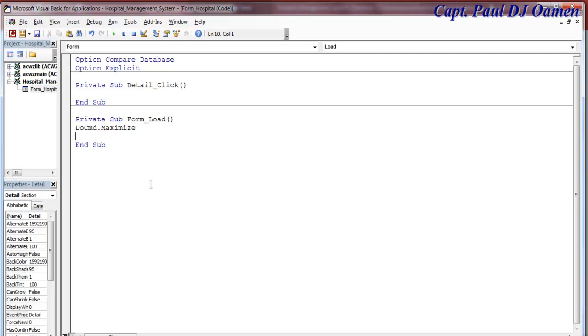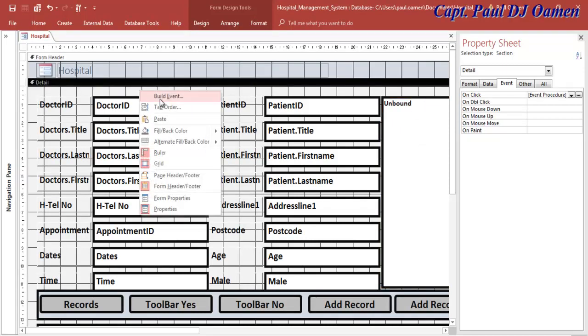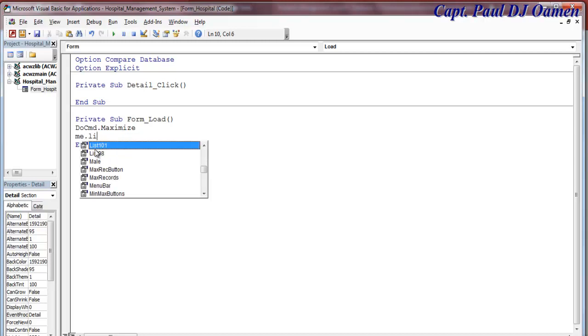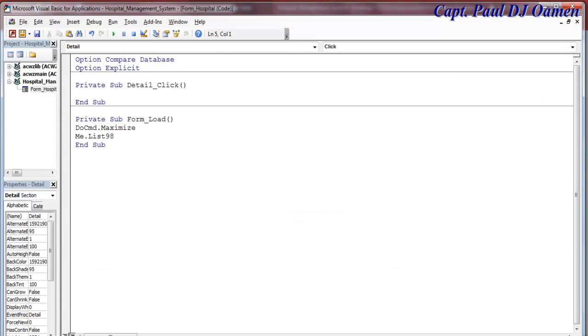The next thing I'd like to do is, because I have a list box here, this very list box, and I have 6 columns, I would like this very list box to have the following as the heading. So I'm going to say Me dot, the name of the list box is Listbox 98, I believe. Let's verify that. Let's see, that's it right there, 98. Okay, so let's go back to the form event right there. So Listbox98.AddItem, and the item that I'm adding right now is going to be doctor ID. That is heading one, and enter.